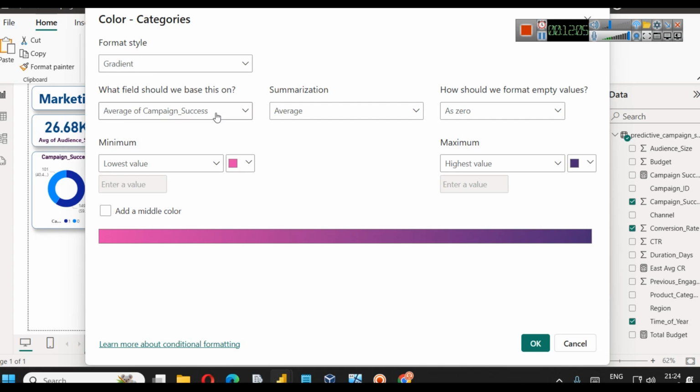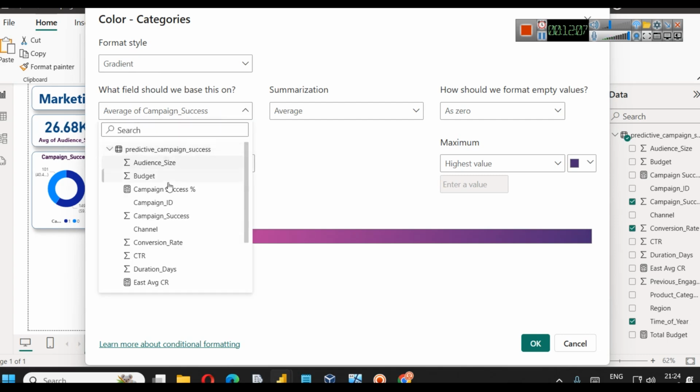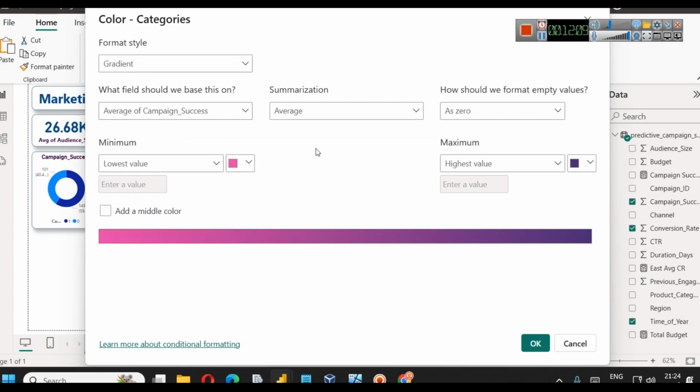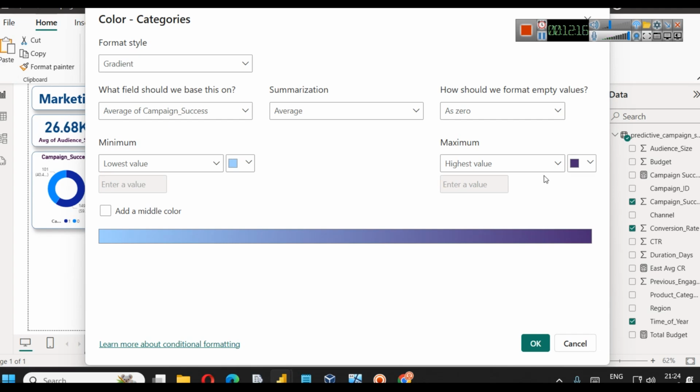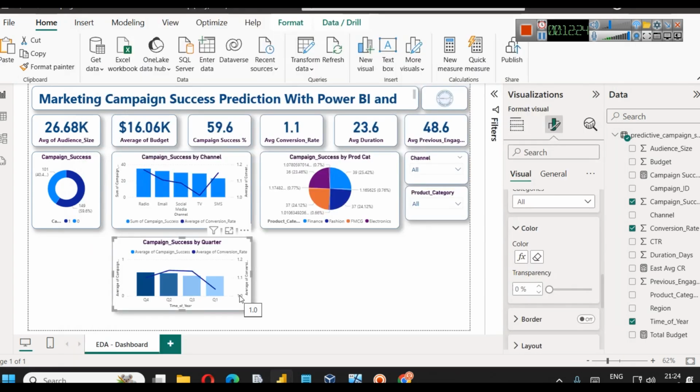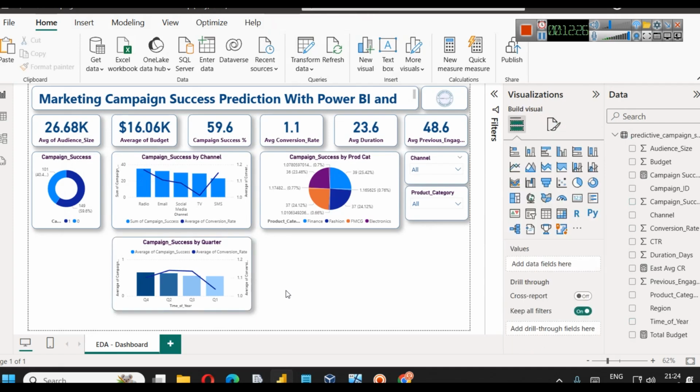So I will select gradient, and the value that we will select is average of campaign success, which is our main metric. And from theme color I will select light blue color and dark blue color for highest value. Lowest value light blue, highest value dark blue, and then we can show it like this. So this will show us that light color represents lower value and higher value represents which are more successful.